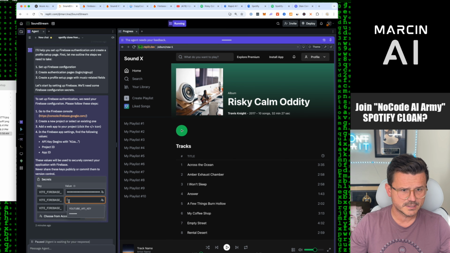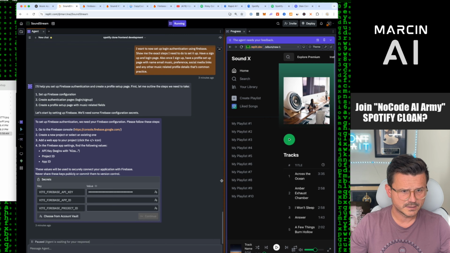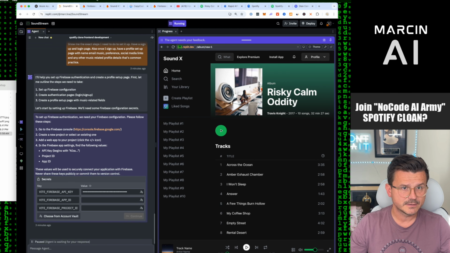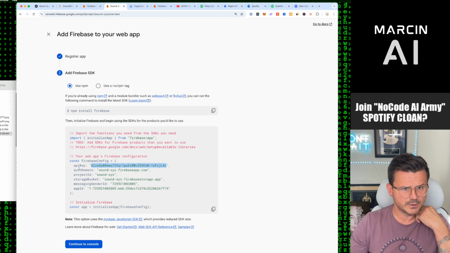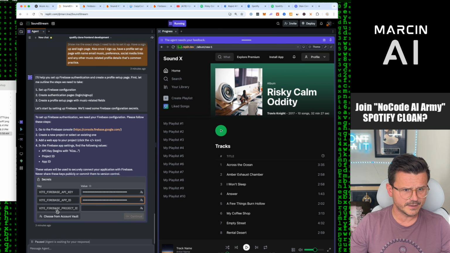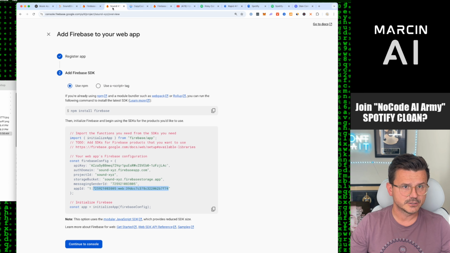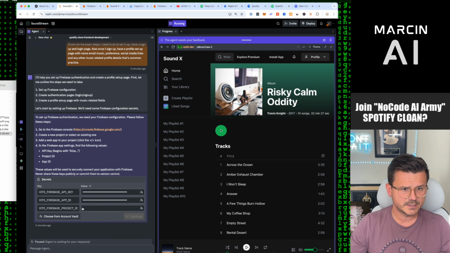Next one is, hold on, I can't really tell what it's asking. Oh, there we go. App ID, so that's next. App ID is right here. There's a long string. It's called a string, guys, by the way, a series of characters. We paste that there, and then it's going to say project ID. The last one is project ID right here, Sound XYZ. And then we paste that in the last one.